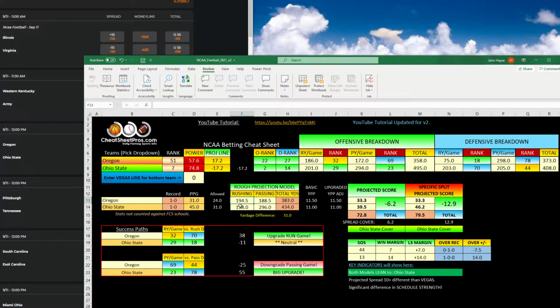And then this is our rough projection model of what the teams are going to do, rushing, passing, and I can't remember the exact calculation. It's a rough average of what they're doing and what the other team's allowing. So they're doing 186, they're allowing 203, so 194 is in the middle. Passing 172, 205, 188's in the middle. So just a rough average of the total yards, and then the basic yard per point and the upgraded yard per point will change once the season goes.